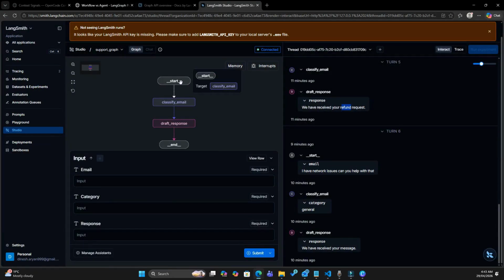So we have three different concepts here. One is states, second is nodes, and third is edges. If you look at the nodes and edges, primarily we have the start node. The start node is connected to classify email via an edge. Classify email node is connected to draft response via an edge. Draft response is connected to the end node via an edge.